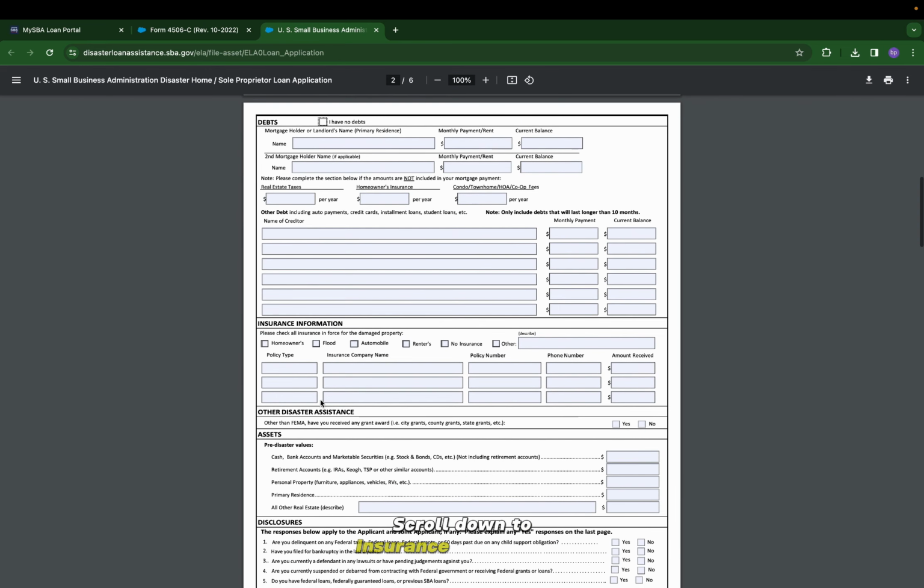Scroll down to insurance information. If you do not have insurance, you would click no insurance. If you do, you just click the type of insurance you have and enter in the policy type and the insurance company's name. You do not have to enter in the policy number and phone number. And if you received any amount, you would enter that in as well. If you did not, you would enter in 0.